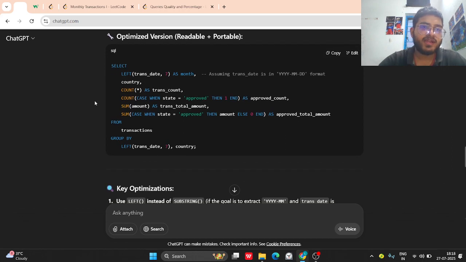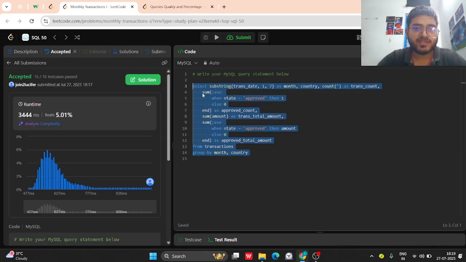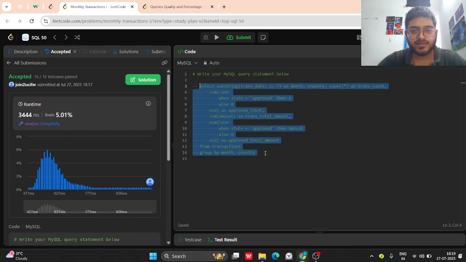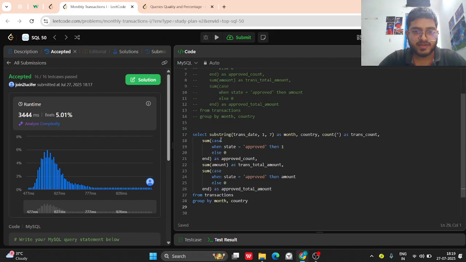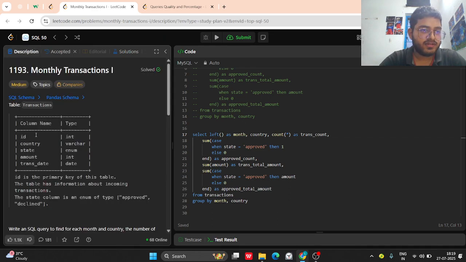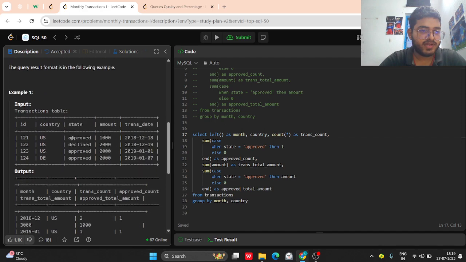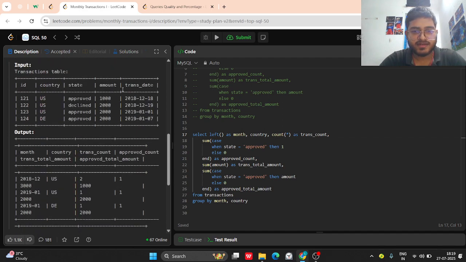I think this thing can be made better. We can use left on transaction date. Let's type this, not copy paste. We'll just use this Control C and comment it. We'll go for another method like this. We'll just use left on what? Left on ID. No, left on date. We call it transaction date.